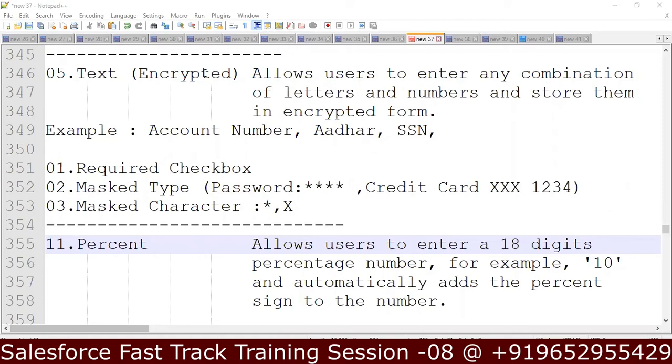In the previous session we discussed data types. We will discuss the remaining data types now. These are very important data types, and we need to understand what properties are available for them. Four properties are common: field label, field name, description, and help text. These four properties are common for every data type, and other properties are available. We have discussed each and every data type in detail.